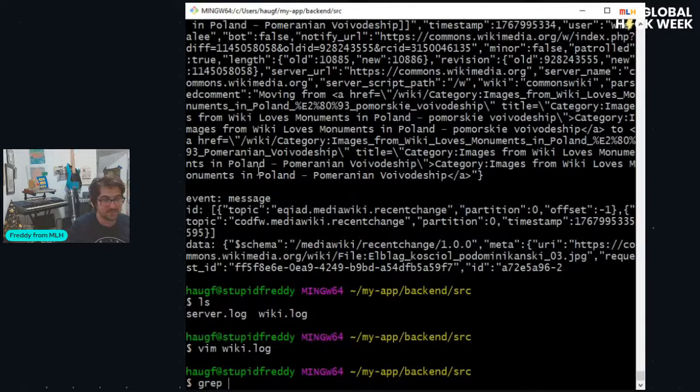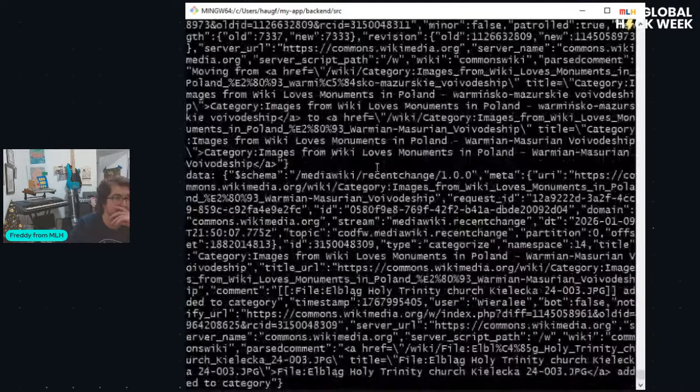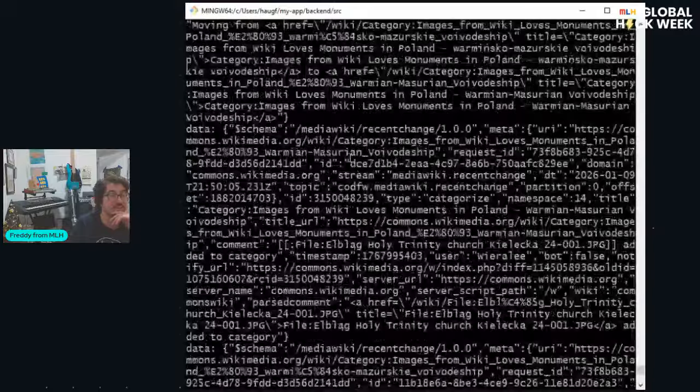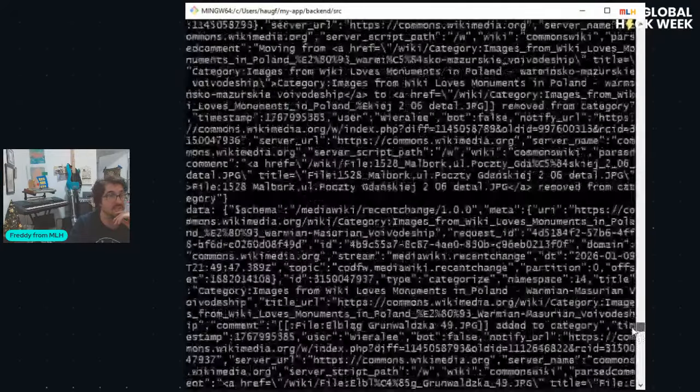Let's see. So I'm going to do grep -i, and then my search term, which will be Poland. And then I'm going to specify the file that I want to search in. I'm going to do this one and press Enter. And it looks like we did have a few writings on Poland. So someone's out there actively making changes to Poland Wikipedia pages right now. And I think that society is better for it.